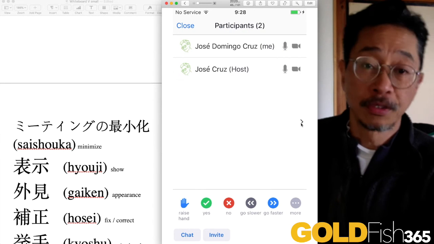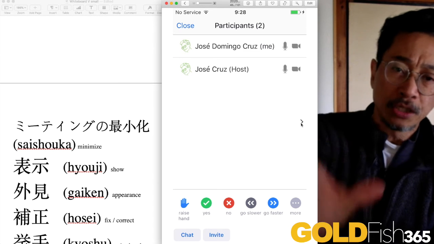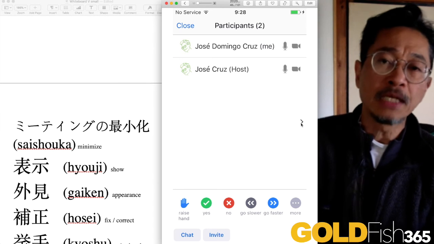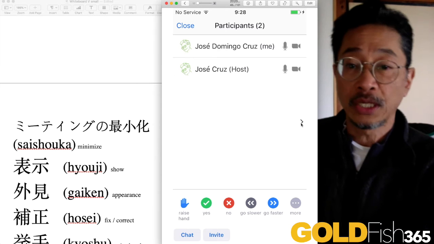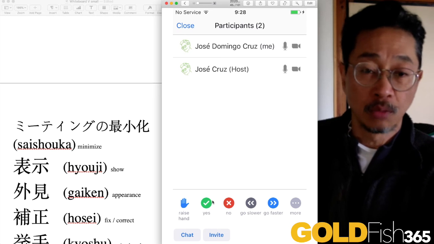You never know. Some kids might not even understand that that's what's happening. A couple of other things. This is the participants window. So if they want to see who's in the meeting with them, they can see it. Also, this is where they do things like raise hand. This is from the participants window at the bottom of the screen.